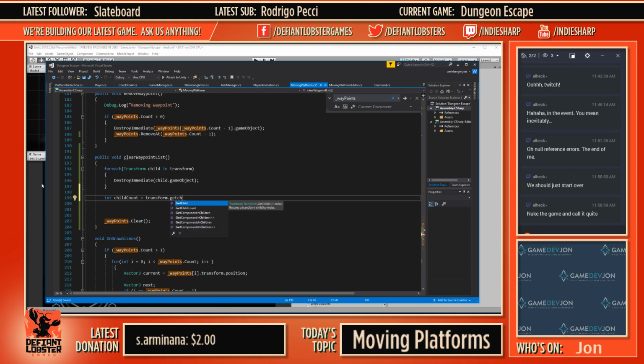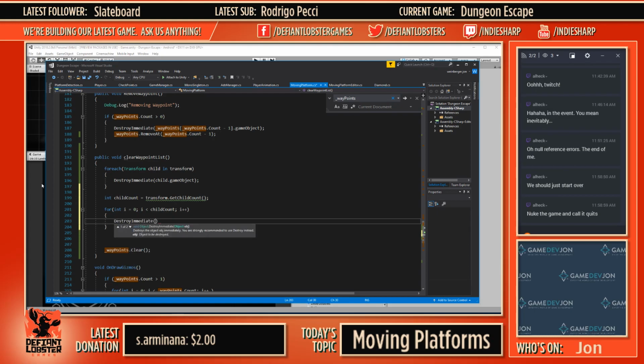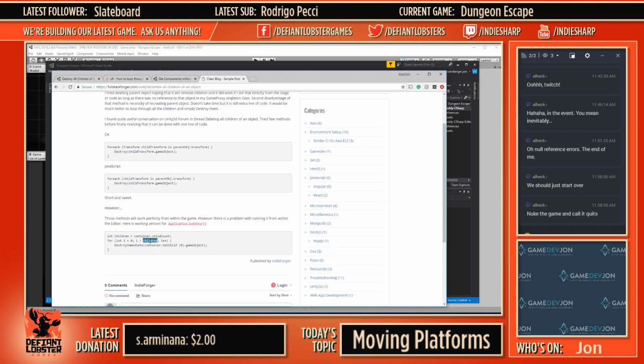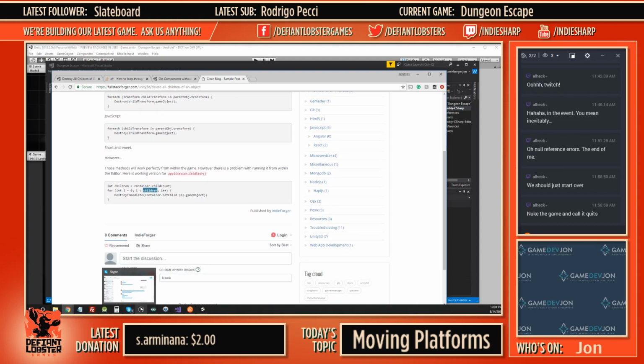So the function that is get child count, and then here we'll do the for loop. So for int I equals 0, while I is less than child count, we'll do I++. And then here we'll go ahead and say destroy immediate. We're going to grab the child count. Destroy immediate. What did that guy do? Is less than children. So we need to create an array that's going to populate with children, which could be a problem.